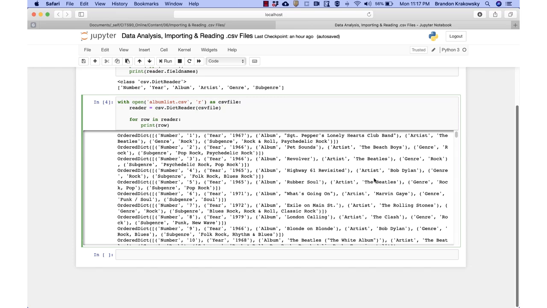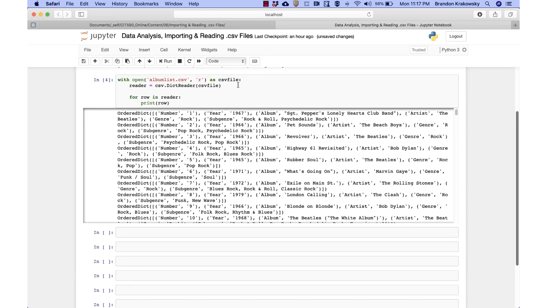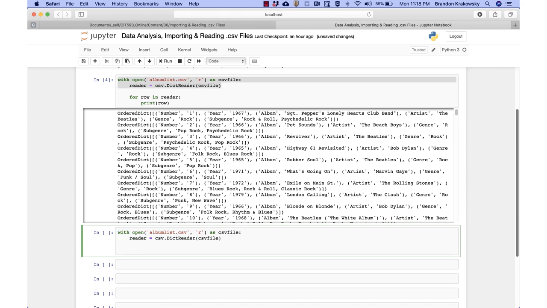Now let's print the first 100 rows of data using a for loop. Let me add a few cells here. First thing I'm going to do again is to reload my file. So I'm going to copy this, paste it here. We're going to open the file in read mode, load it into a reader, and now I'm going to use a for loop to print just the first 100 rows.